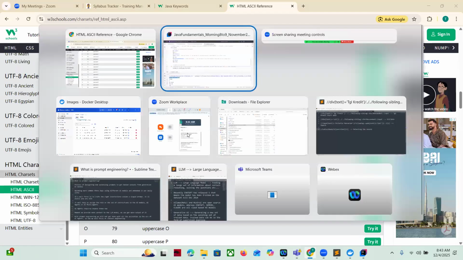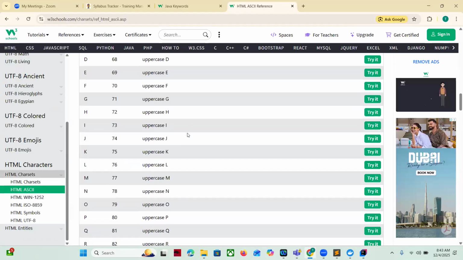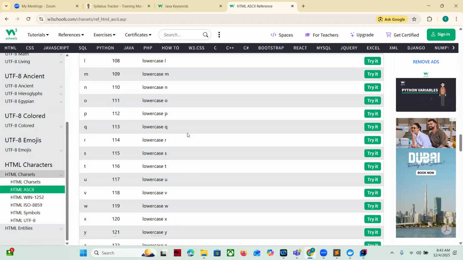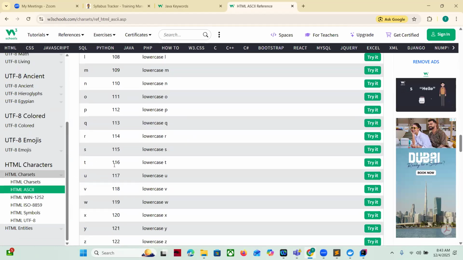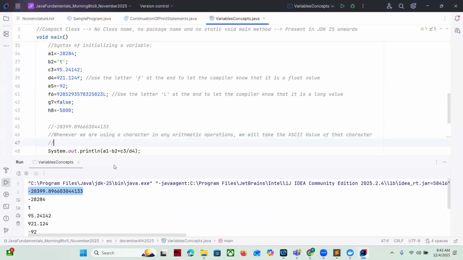So what is the ASCII value that we are referring to? Small t. If you search for the word small t, the small t is 116. So I'll say 28284 minus 116 plus C3 is 95.24142 slash T4 is 921.124.